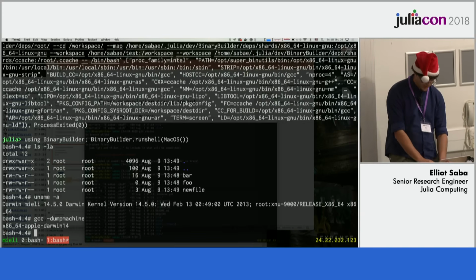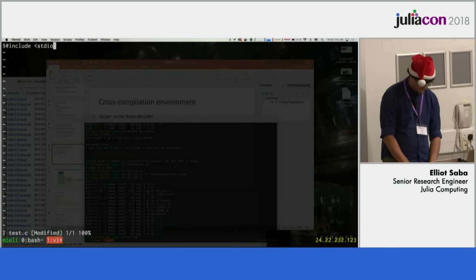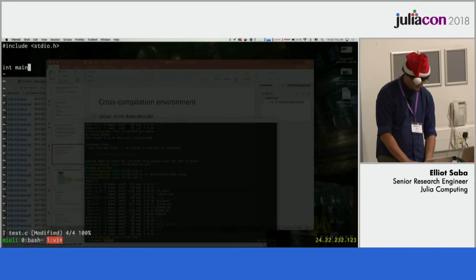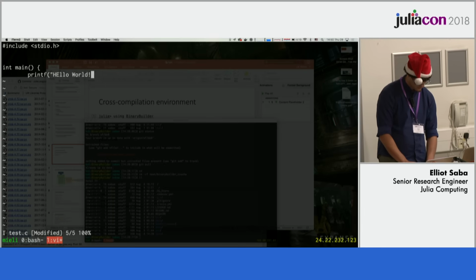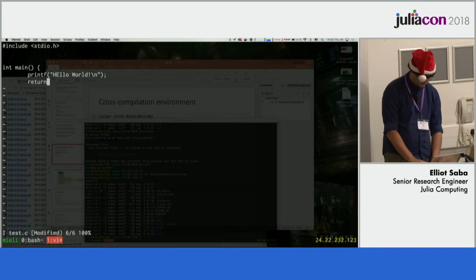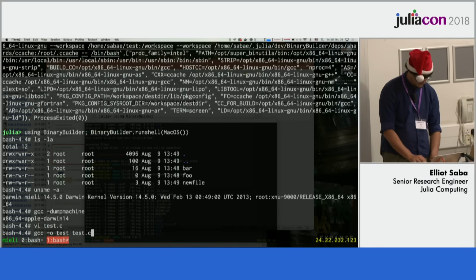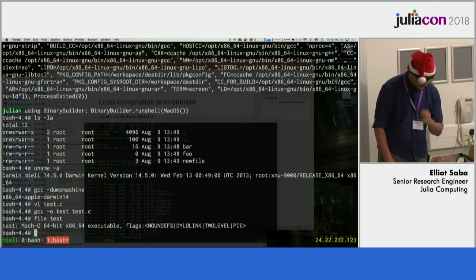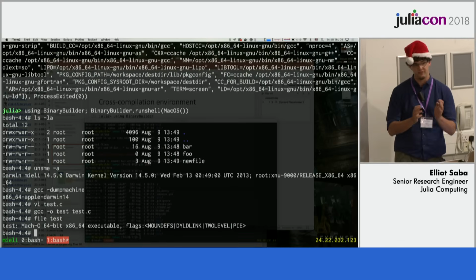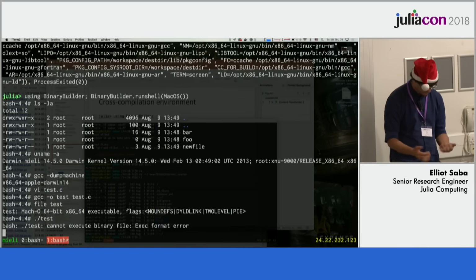And indeed, if I were to create a test.c file, and typing in front of everybody is probably not the best idea, but let's just do it anyway. So we make our own little test thing. We compile it. And we ask, what is that? And it says it's a Mach-O 64-bit executable. So GCC is indeed compiling something for a Mac operating system. If I were to try and run it, of course, it would not work here.